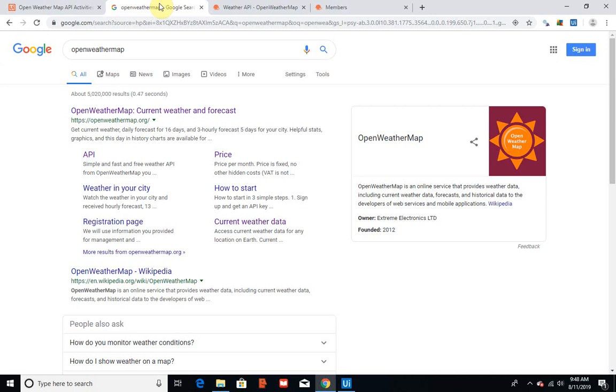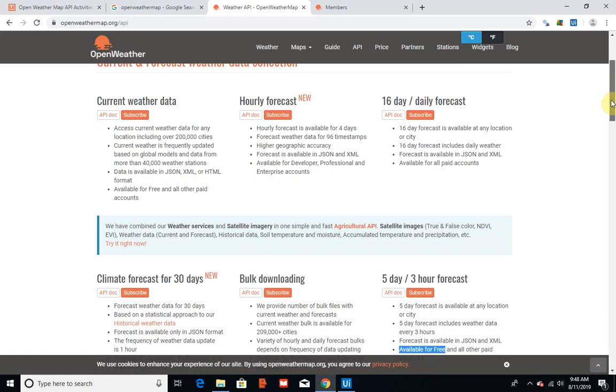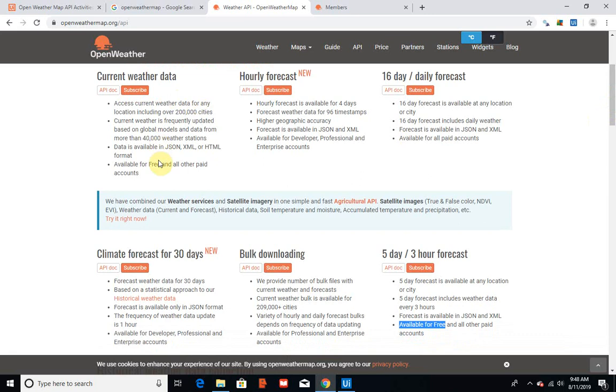Let me explain about Open Weather Map. If you just google open weather map and go into the API tab, you can see that Open Weather Map provides different features to get weather details, and I have used two of those features: get current weather, which is available for free, and also get 5-day and 3-hour forecast, which is also available in the free tier of the subscription.